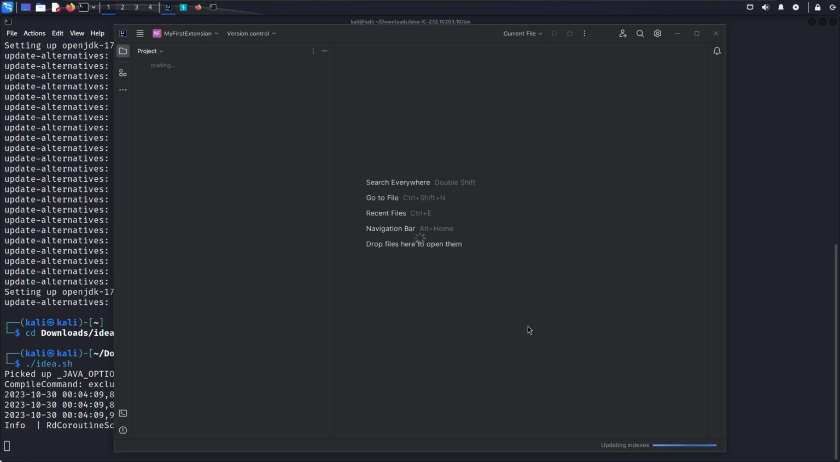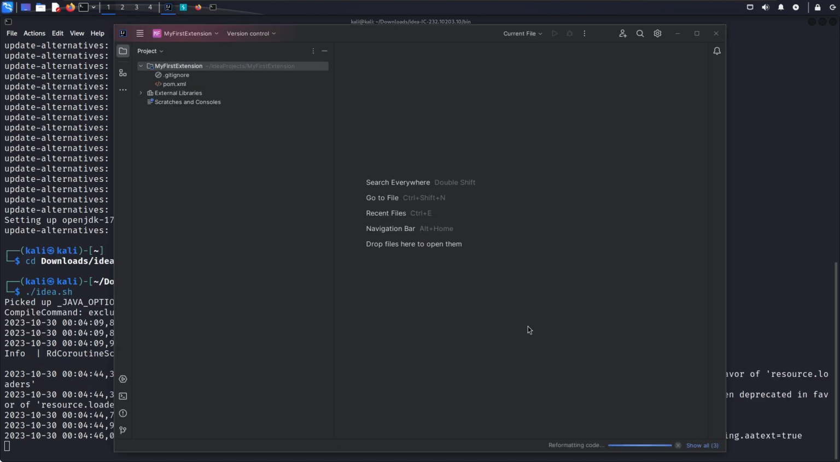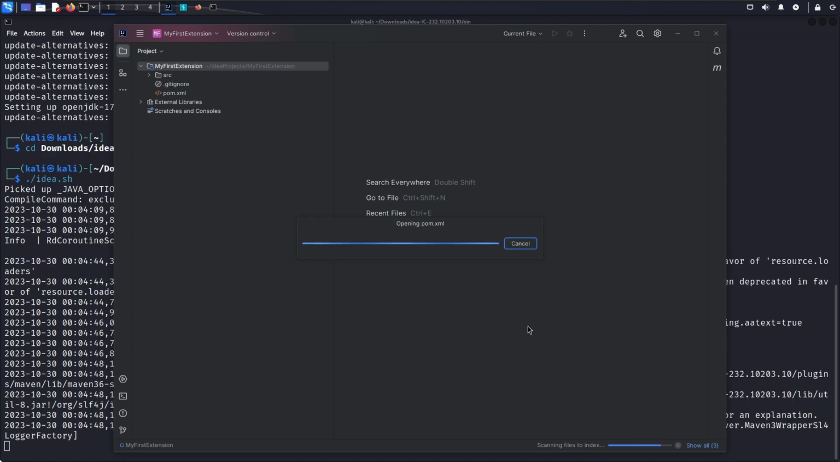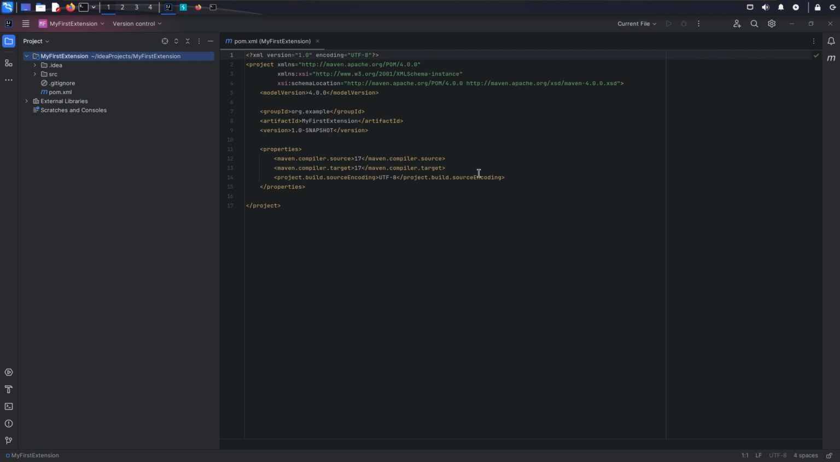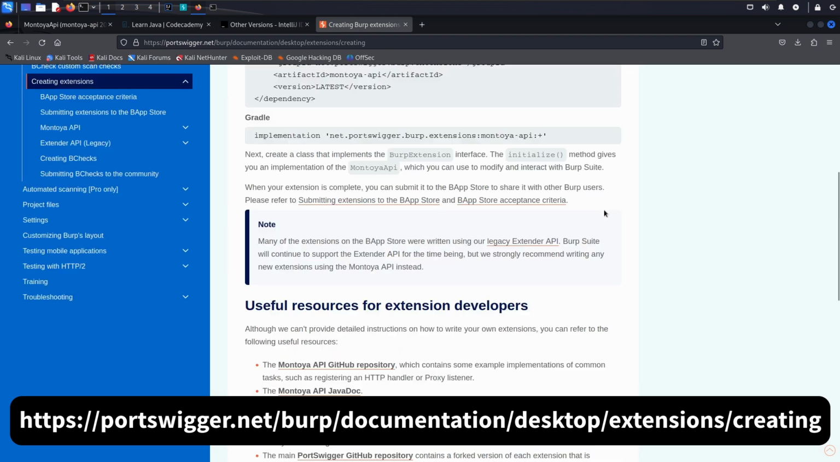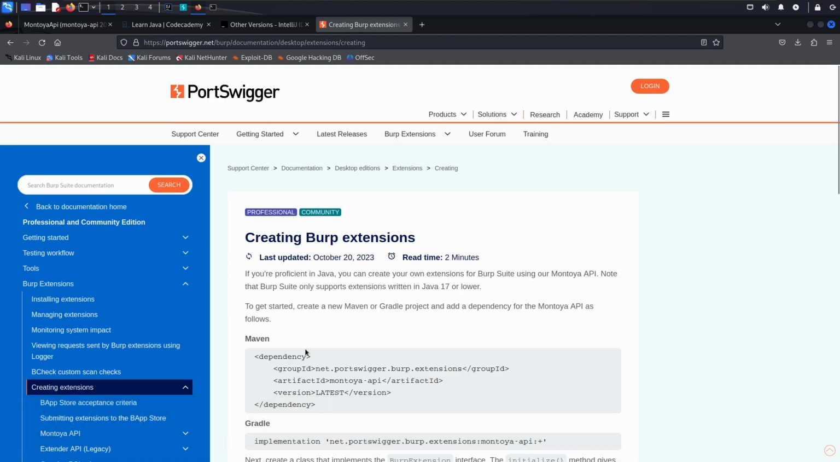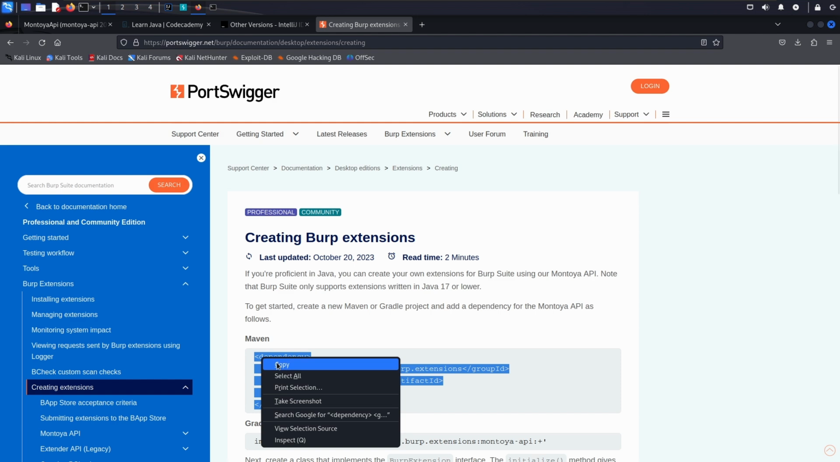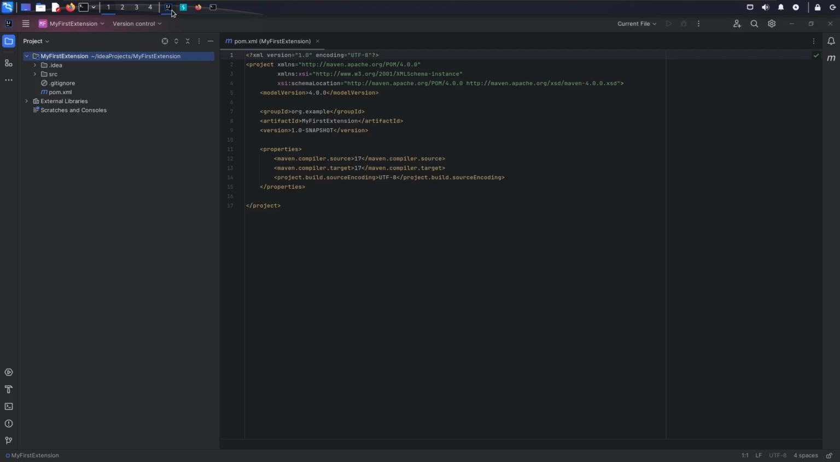Now let's get the Montoya API into our project. We can do this by adding the necessary dependencies to the pom.xml file. If we use this article on the PortSwigger website, we can see there are a number of ways to do this. Since we configured our project to use Maven, we just need to copy this XML and open the pom.xml file in our project. Our pom.xml file doesn't have a dependencies section, so we'll need to create it. IntelliJ should auto-complete it for us, and we can paste in the copied code.